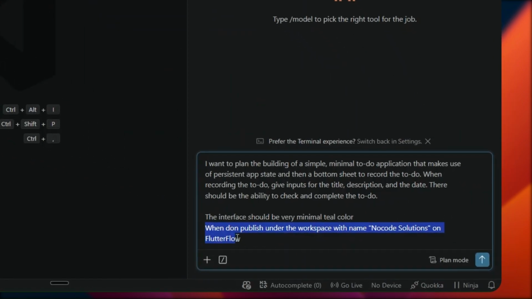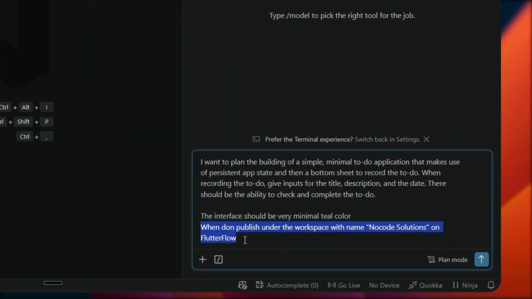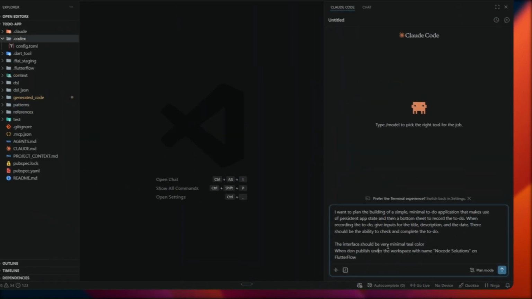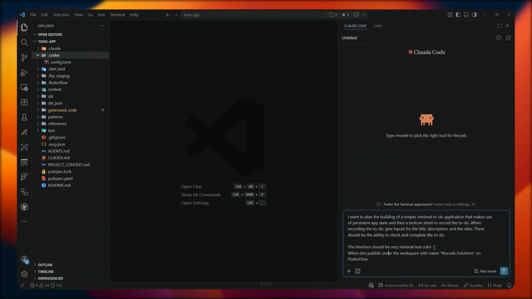And down here, I'm also adding, because I've tested this before, that I'm asking it to publish the application when it is done under my no-code solutions workspace on FlutterFlow, because I belong to multiple workspaces. Now, if you don't specify that, Claude is going to figure out something and then probably implement it and ask you to tell it which workspace you want to deploy under. So this simple thing is going to plan, and we can start building.